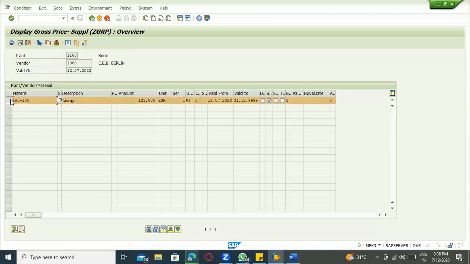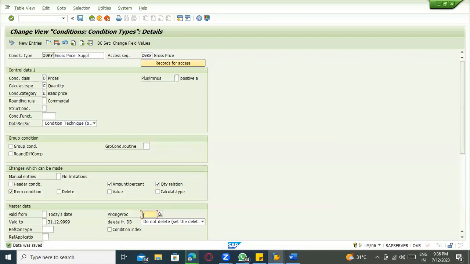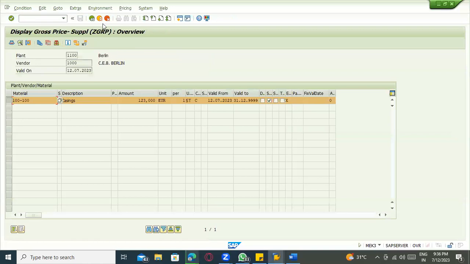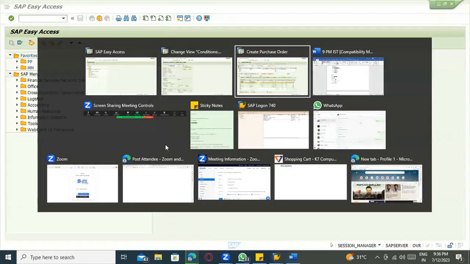Yeah. It's clear? Yeah. For Venkat? Venkat, you are there? Yes, sir, I'm there. Okay. So that is the supplement pricing procedure. Okay, let's leave it at that.